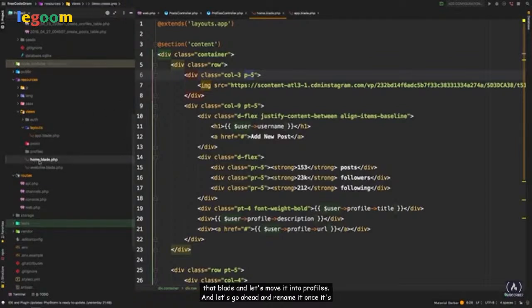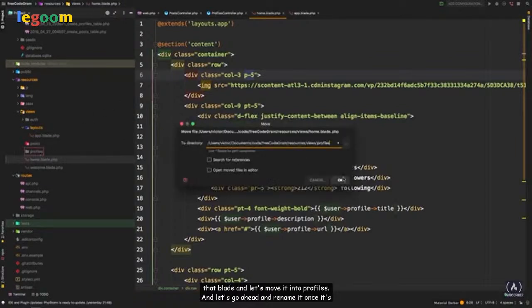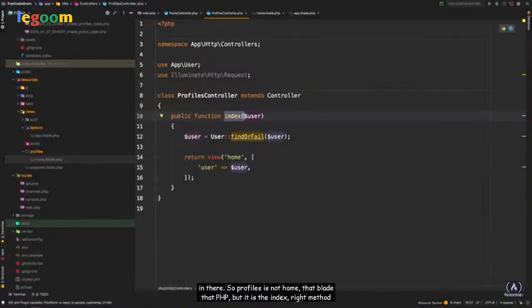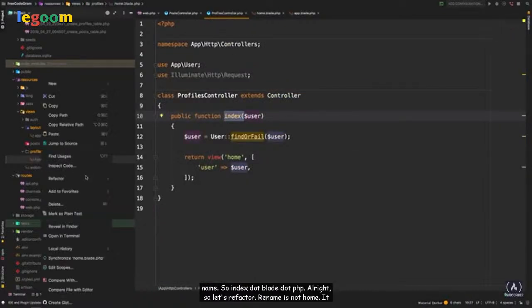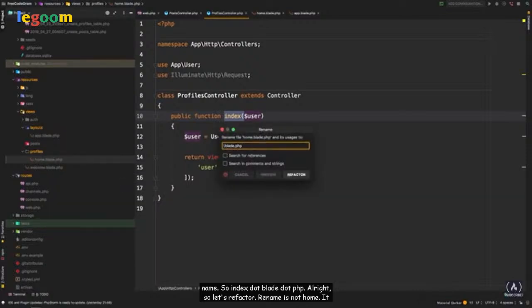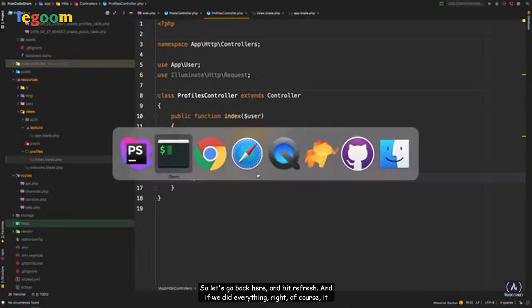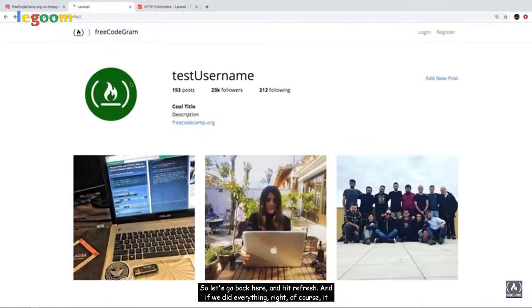And then we're going to take this home.blade and let's move it into profiles. And let's go ahead and rename it once it's in there. So profiles is not home.blade.php, but it is the index, right? Method name. So index.blade.php. All right, so let's refactor, rename. It's not home. It is index.blade.php. Refactor. There we go. So now here is no longer home, but rather it's profiles.index. That's going to be our view for that particular resource. So let's go back here and hit refresh. And if we did everything right, of course, it keeps working. There is no visual difference for that one. That is just a convenience refactor.